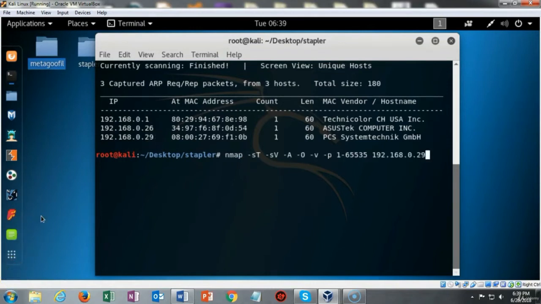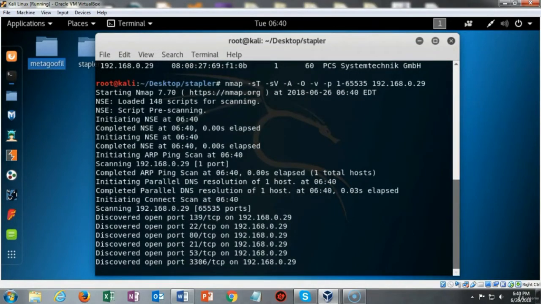Now that we have discovered the IP address of our target, we now can enumerate the device for any open ports or services using Nmap. So you see that I've typed in nmap and a bunch of switches. All this is available up inside of the lab. I'm going to go ahead and hit enter, and in just a moment my scan results will come back.